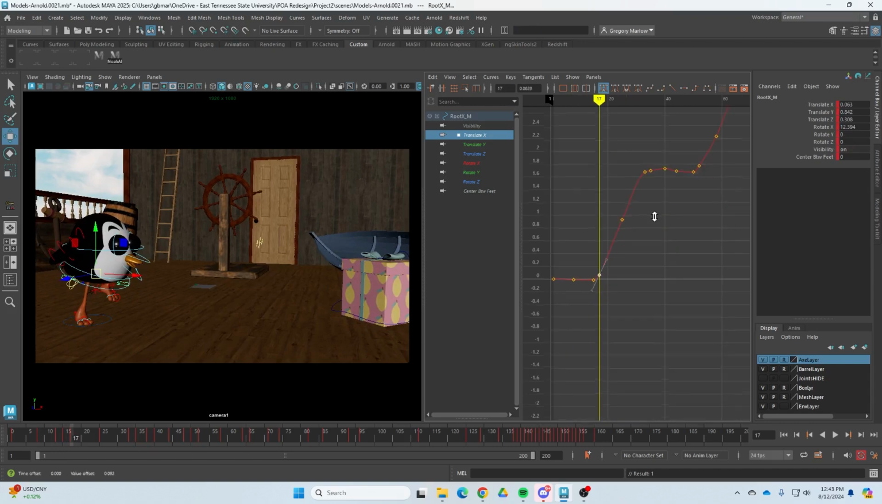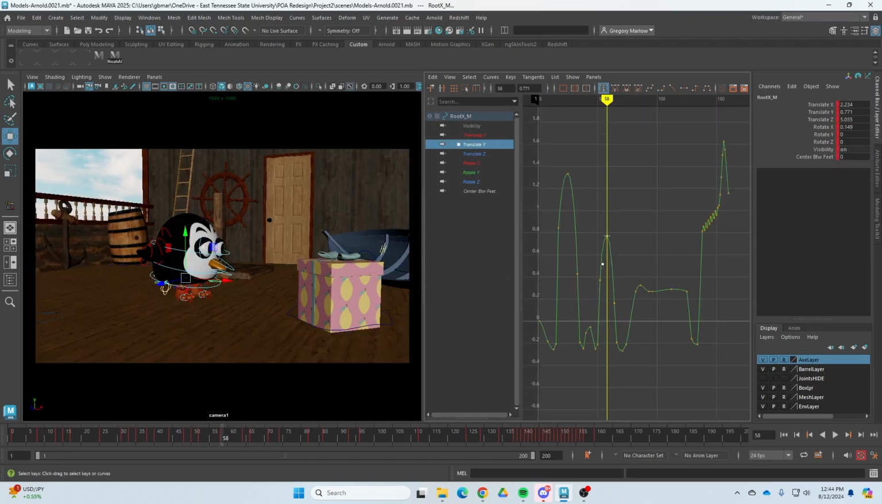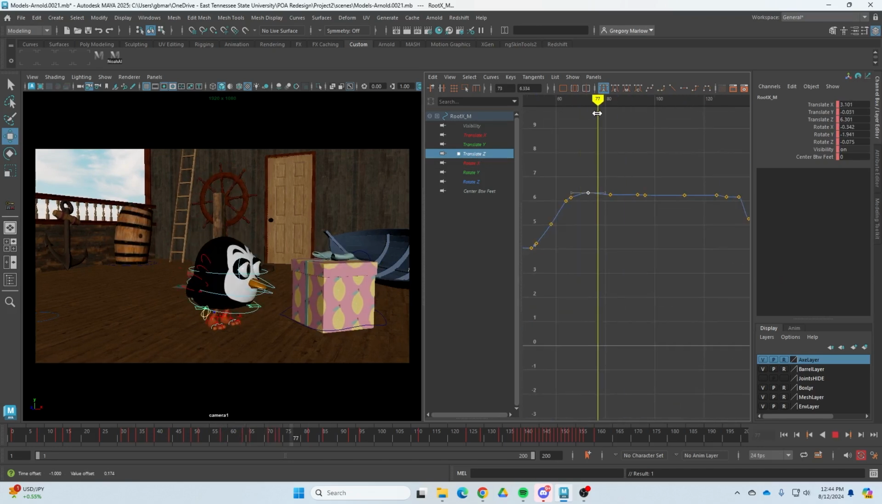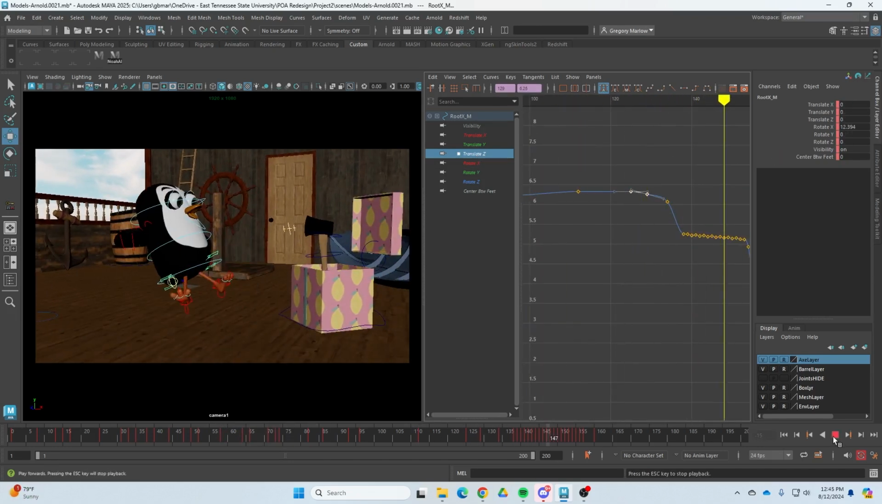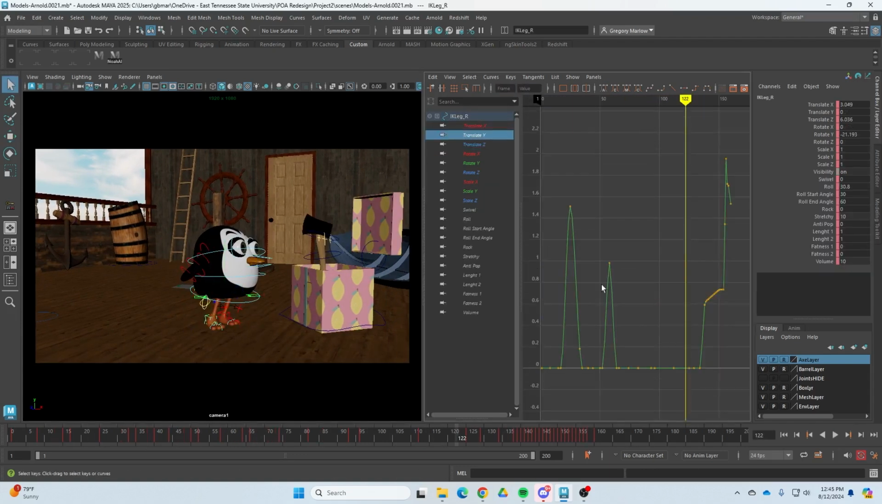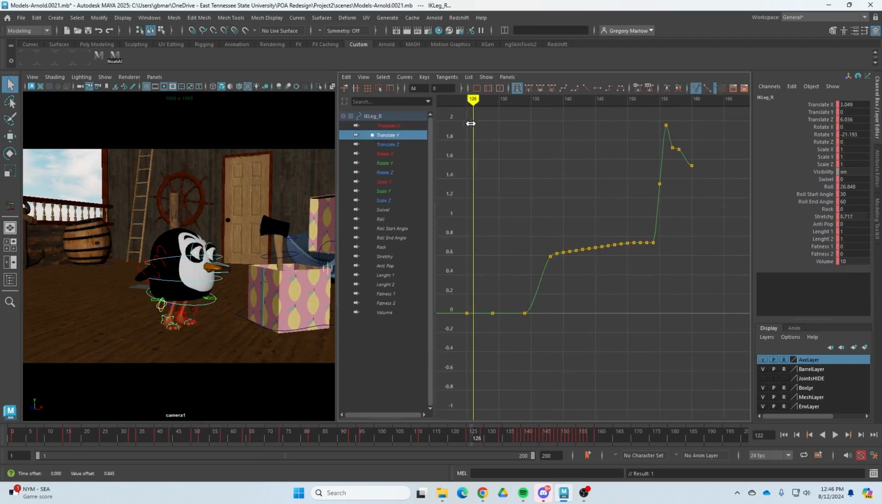Here I'm going through and refining the curves on the hips for the character, or for the center of gravity. You saw me earlier breaking tangents the same way we did with the bouncing ball to make the jump look a little bit more poppy, and getting this bell curve shape in the jump.